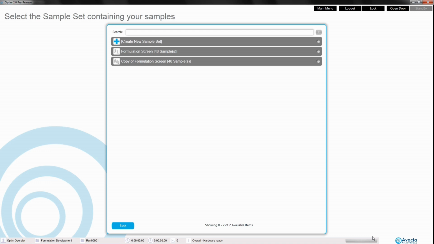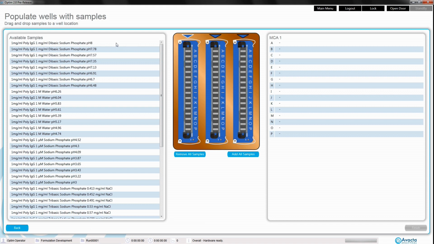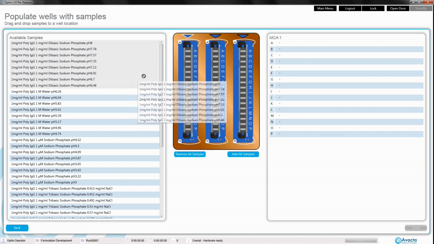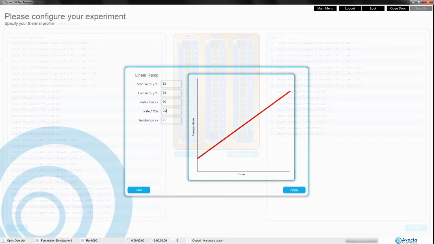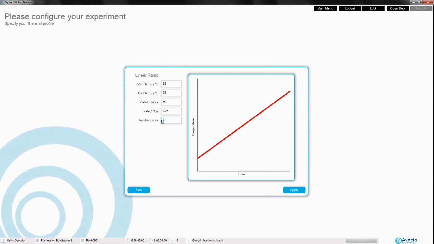So for example, if we have a template screening set that we use all the time, we can program this in here and choose it from this menu. Here we choose formulation screen and add a protein to it. After changing the formulation, we simply select it from our list and either drag and drop from our available samples into our MCAs or add everything in the order that it is available. We then pick our ramp parameters, including start and stop temperatures, heating rate and any incubation time.